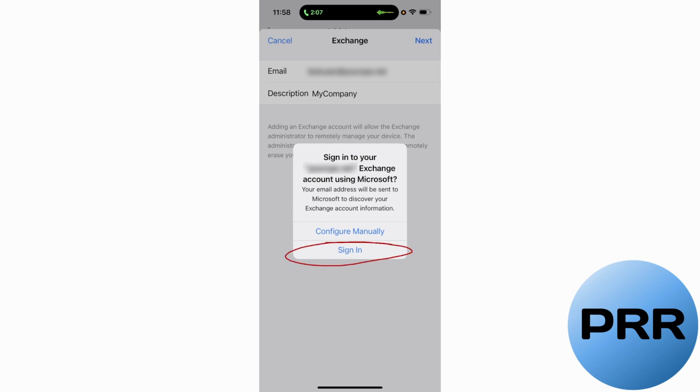If you were doing Exchange on-premise, and if you don't know what that is, then that's not what you're doing. Exchange on-premise is when you have the mail server located at your company. It's a big server that handles your email internally. There's a different process for that. For that, you have to configure it manually. We've got a separate tutorial on setting up Exchange email on the iPhone. For Microsoft 365, which is cloud, you want to sign in using Microsoft when you're asked to.